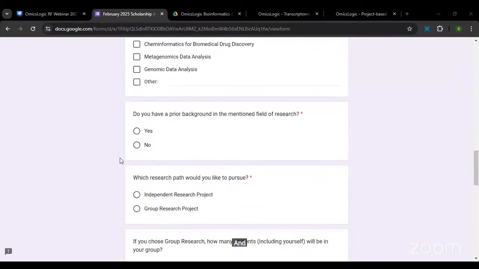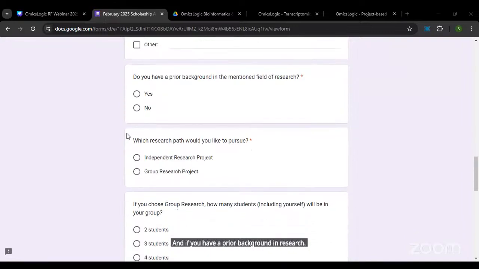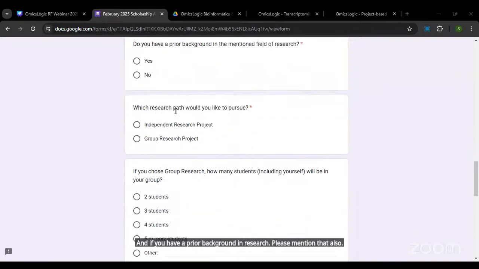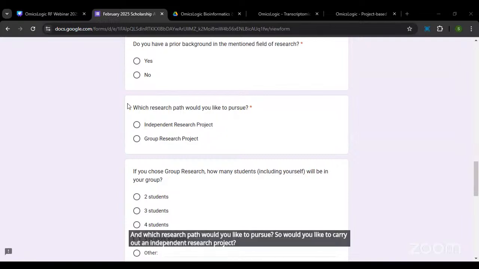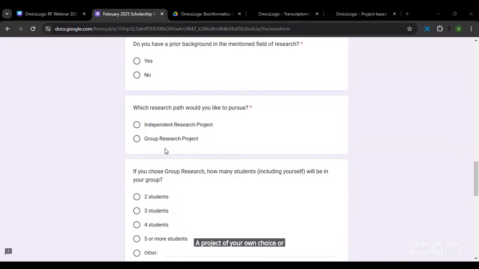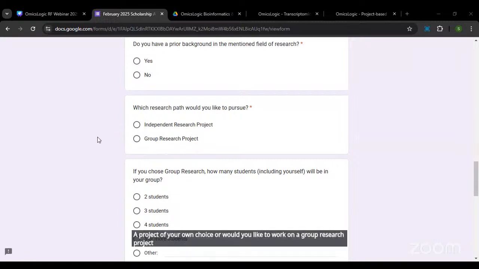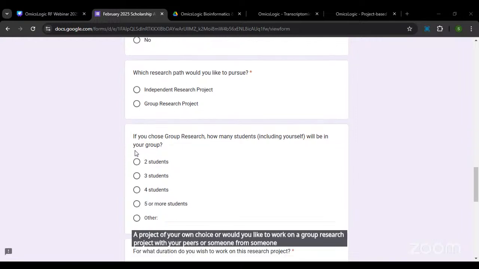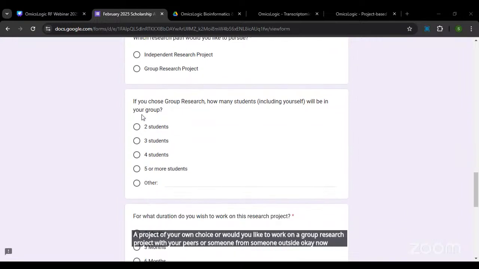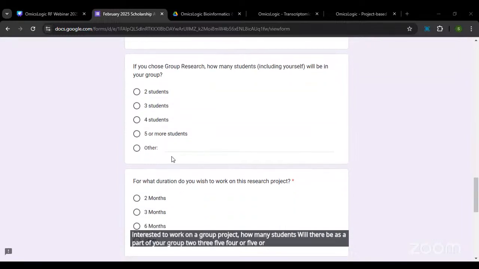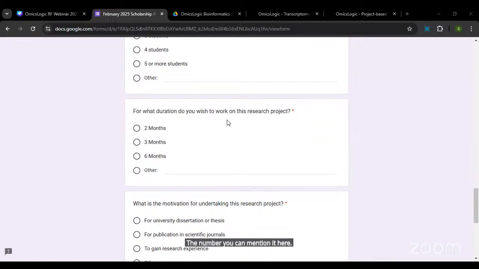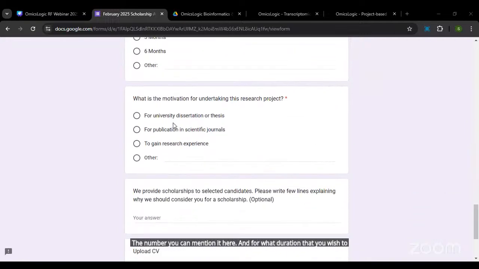And if you have a prior background in research, please mention that also. And which research path would you like to pursue? Would you like to carry out an independent research project, a project of your own choice, or would you like to work on a group research project with your peers or someone from outside? Now, if you are interested in working on a group project, how many students will there be as a part of your group? 2, 3, 4, or 5, or you can mention the number here. And for what duration do you wish to work on these projects? And what is the motivation?